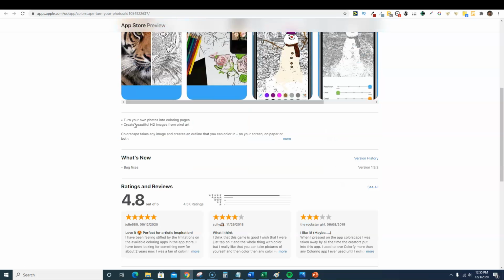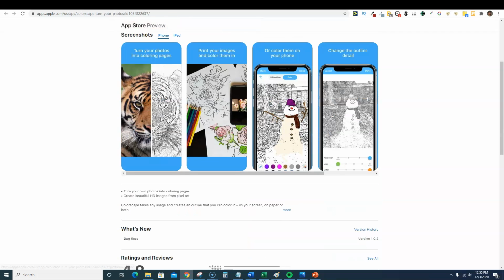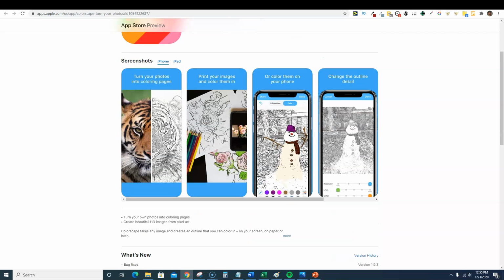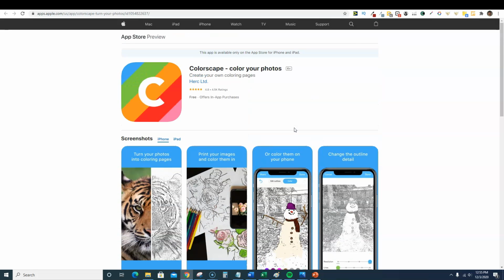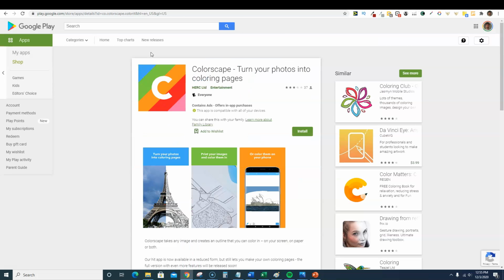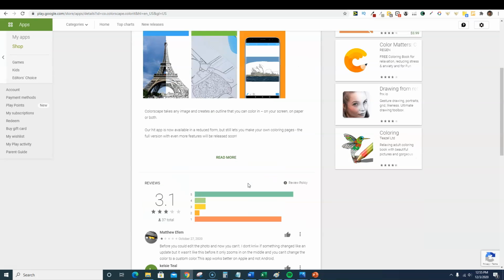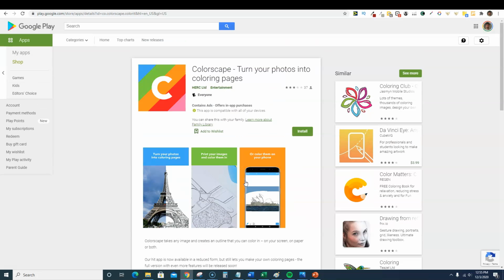So this would be strictly on a phone. But man, if it's producing results like this, this looks as good or better than even what I'm going to be showing you. You can also get it on the Google Play Store. Colorscape there has a little bit fewer ratings, but it certainly looks like it's worth looking at. You can see the quality of what it should be spitting out.